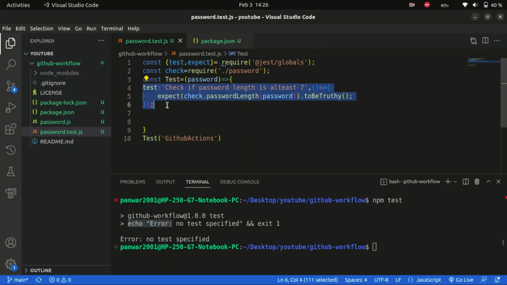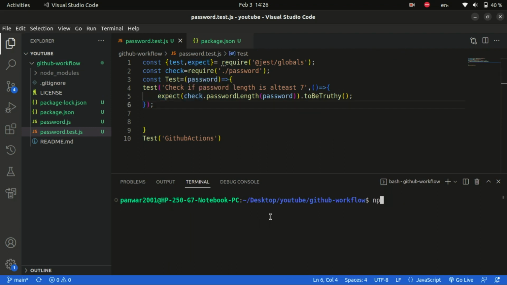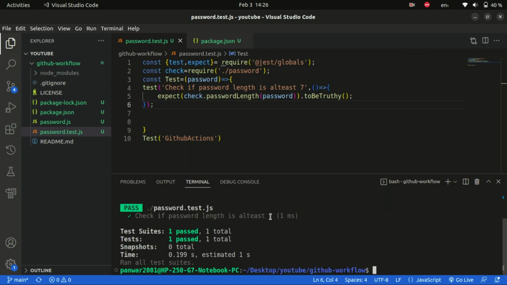First of all, we will be testing if the password length is at least 7 or not. The first parameter given to the test function is the description, and the next parameter is a callback function. So it will expect if the password given to the function has a true value or not. So let's run it with npm test.